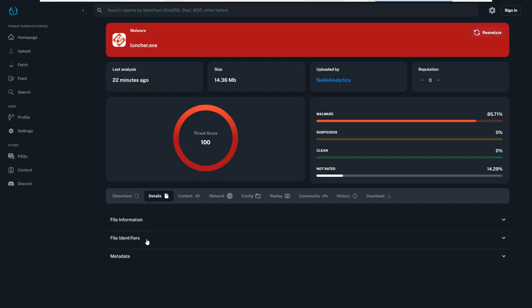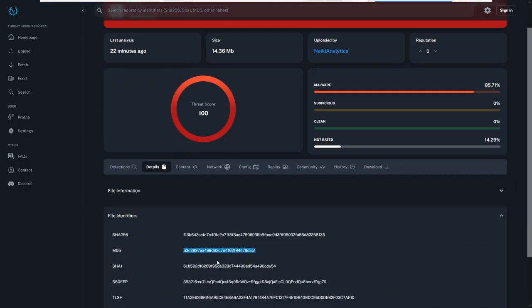If we go to details and file identifiers, here's your MD5, your SHA-1, and your SHA-256 for the video. If you're new to the channel, these are also in the comments, so if you want to follow along, you don't have to type them letter and number for letter and number.